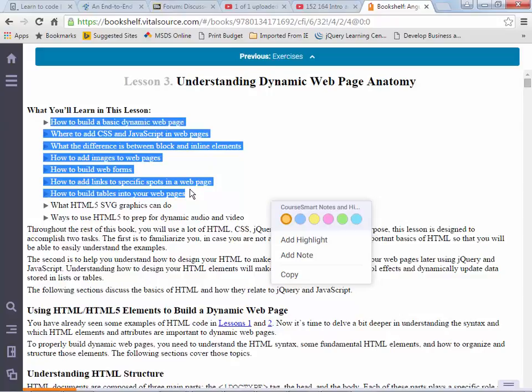You should know the difference between block and inline elements. You should know how to add images to a web page. You should know how to build web forms. You should know how to add links to specific spots or jumps in a web page. And you should know how to build tables.